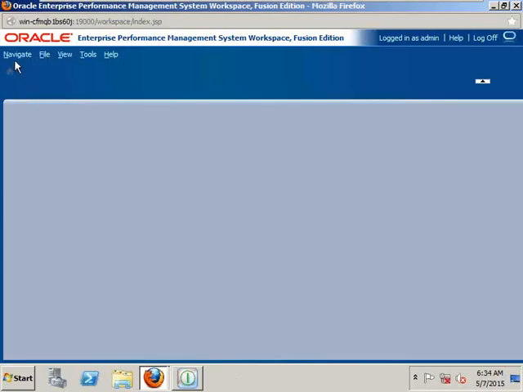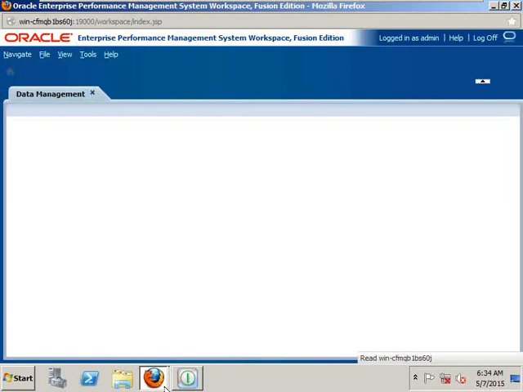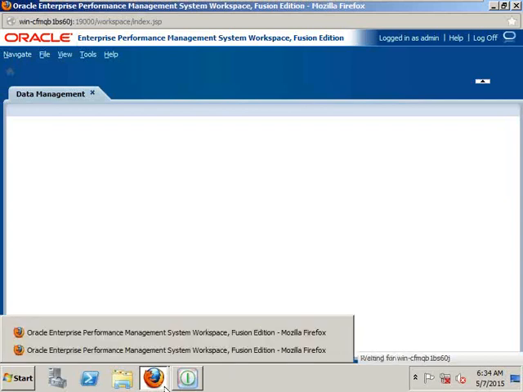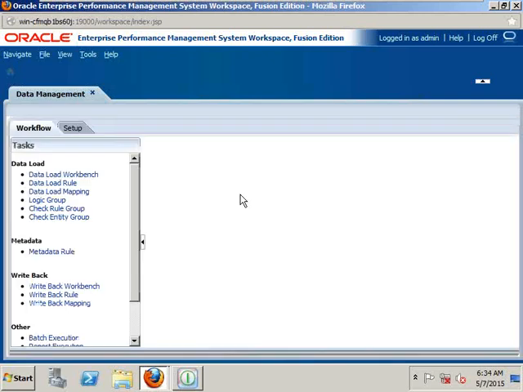So here, navigate to FDME: Navigate, Administer, Data Management. This is nothing but what we can call Financial Data Management Enterprise Edition. This is the FDME window where we can do our total activities, setups, and the processing of the data. Everything will be done from here.